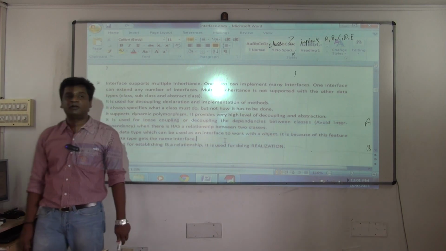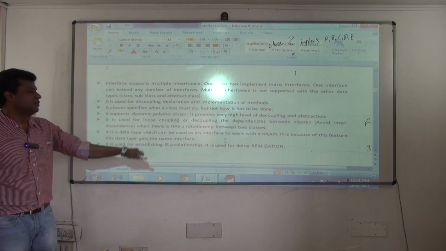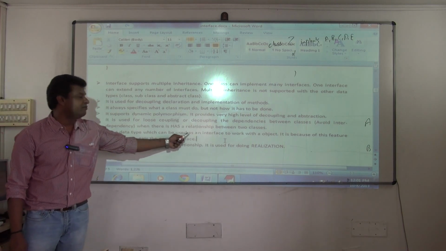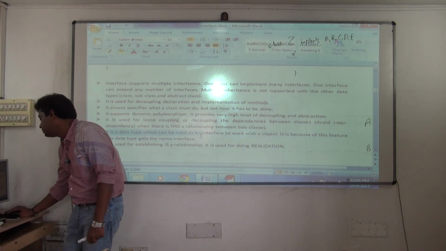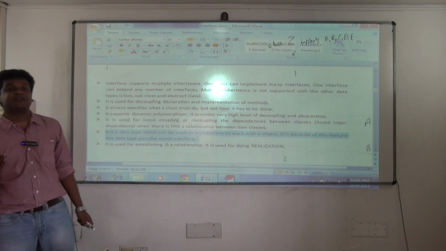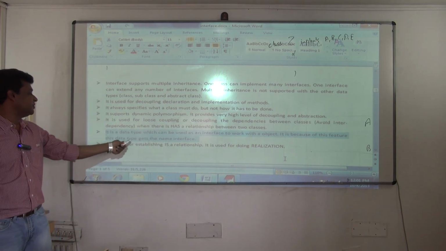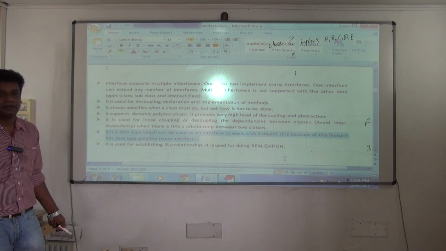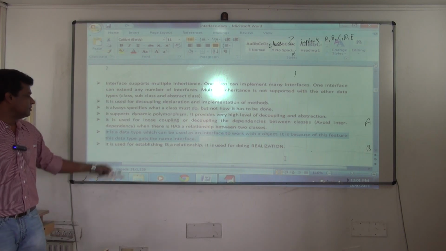It is used for loose coupling. We'll see it later. And it's a data type which can be used as an interface to work with an object. It is because of this feature that this data type gets the name interface. This is the most crucial point. Understood? How it gets the name? This is how it gets.